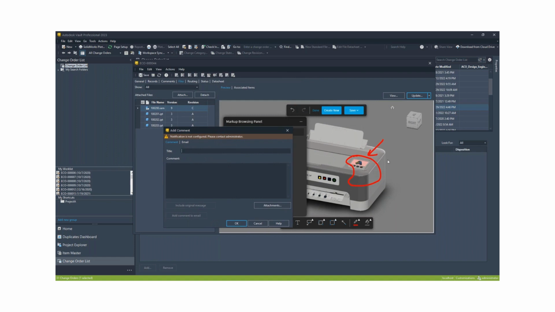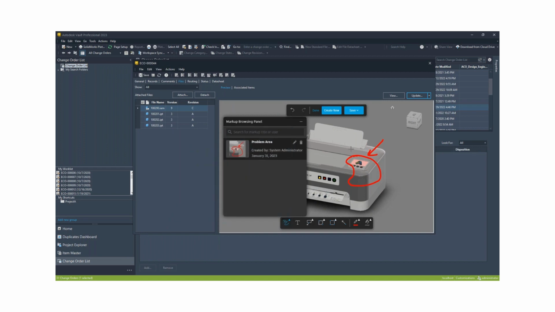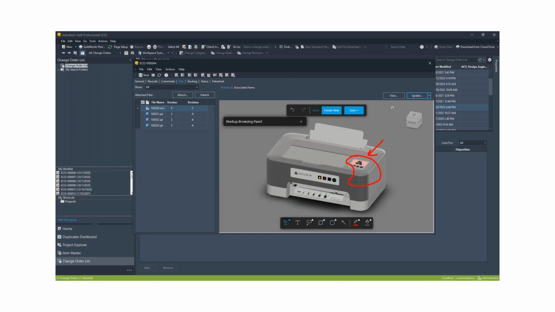Notice too, with this markup, I can provide a comment, and that comment could even go via email, depending on how my system's configured. So if someone was waiting for me to indicate where the problem was and provide more information, they can now get an email saying that's been done, and that is over here. So anyone now looking at this file could come back and look at this history and get to this markup straight away. Right? So the change order is a collaboration tool.